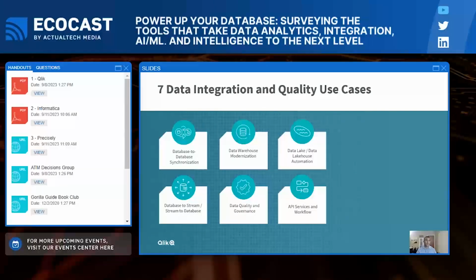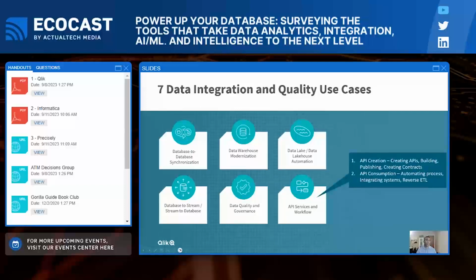First, API creation involves the following 4 steps: creating organizational APIs as part of a cloud-first strategy, building new applications that leverage existing data and functionality via APIs, publishing APIs that control data exchange between multiple parties, creating contracts as part of a data mesh.